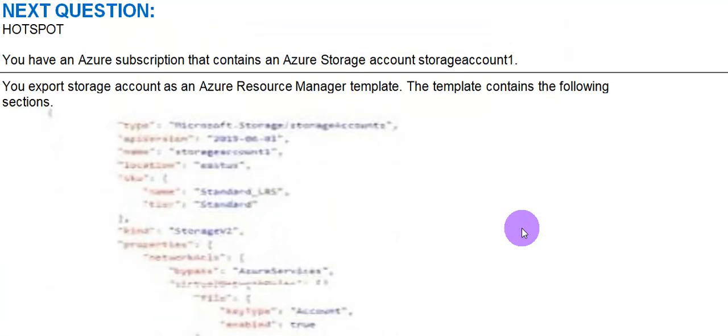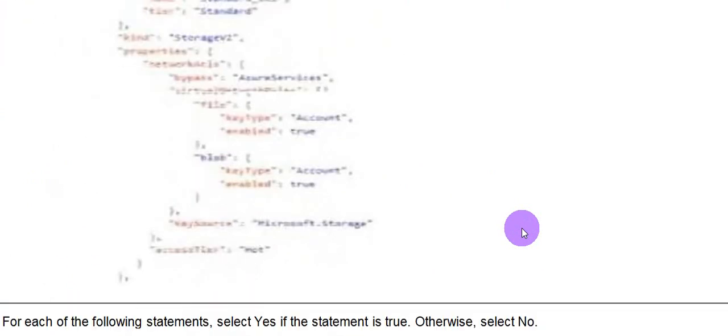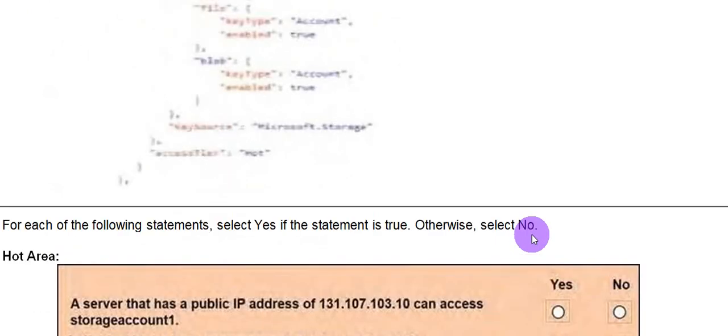Moving to our next question. You have an Azure subscription that contains an Azure storage account named storage 1. You export the storage account as an Azure Resource Manager template. The template contains the following selections. For each statement, select yes if the statement is true, otherwise select no.